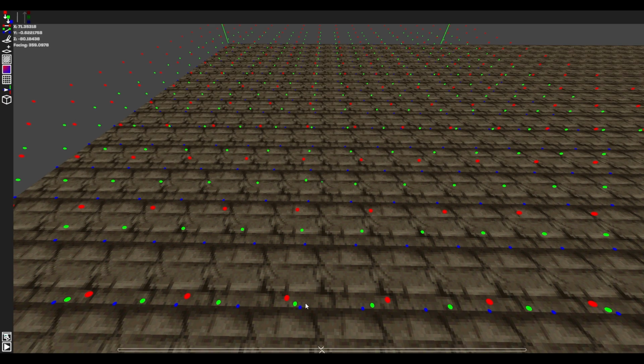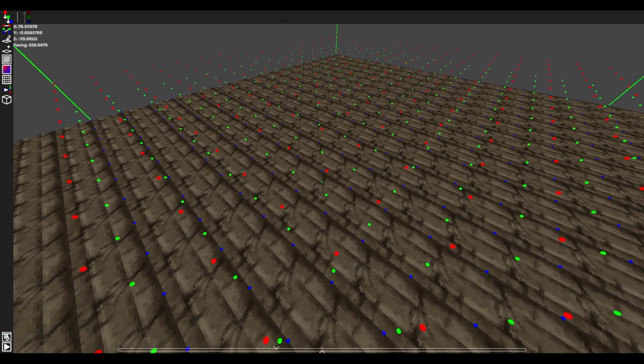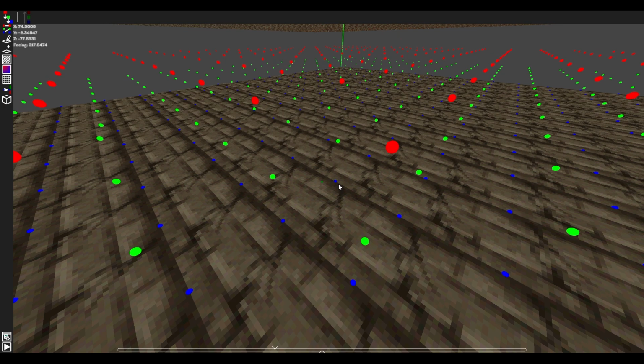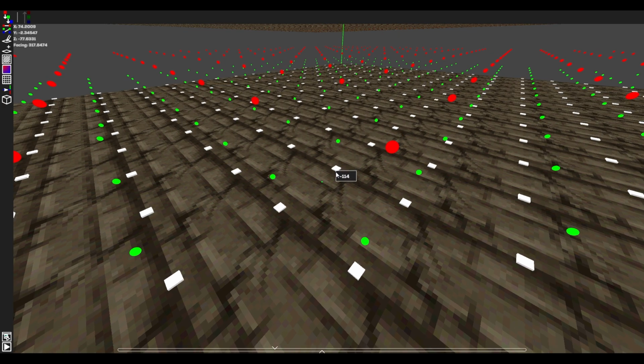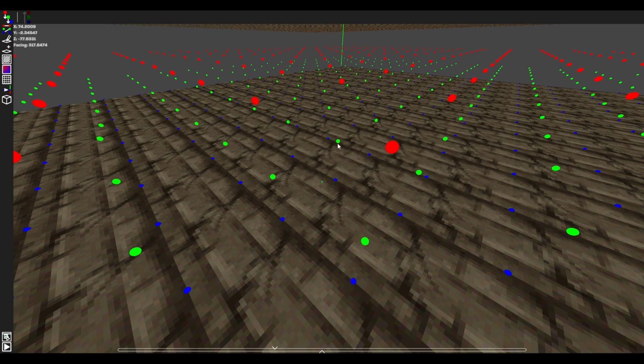We can also select all vertices within a section. To do this, make sure no vertices are selected and hold Shift plus Alt and click. This will select all vertices with the same channel. For example, clicking a blue vertex will select all other blue vertices.